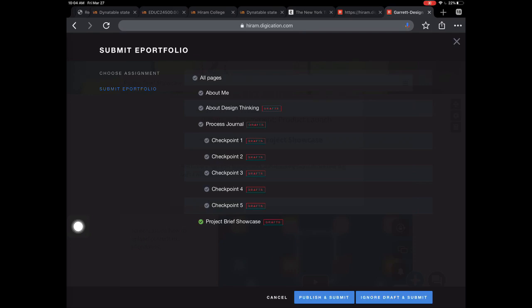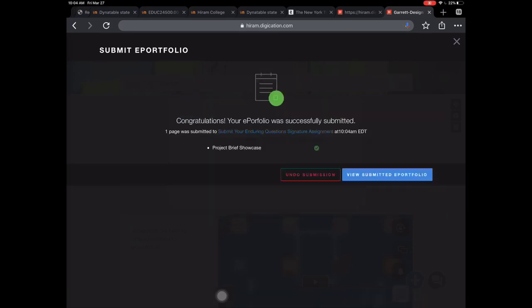And again, this is why it doesn't particularly matter what page you put it on in your ePortfolio, but it matters which ones you select here. And then you click Publish and Submit, or ignore Draft and Submit. Both of them will get it submitted. So let me go ahead and do that. Congratulations, your ePortfolio was successfully submitted.